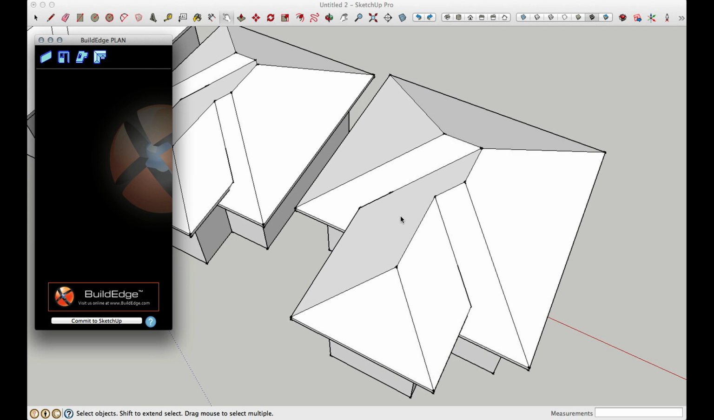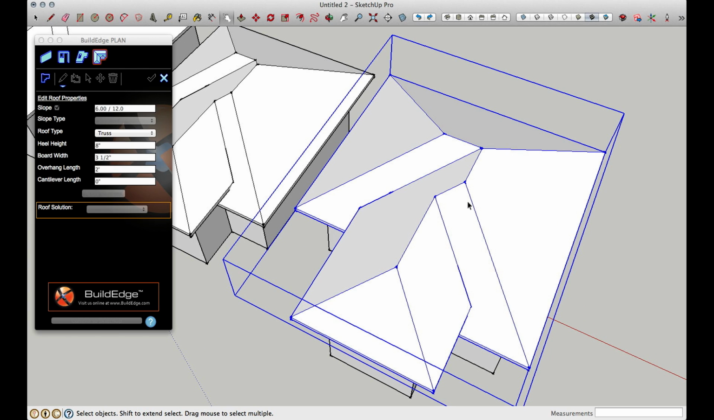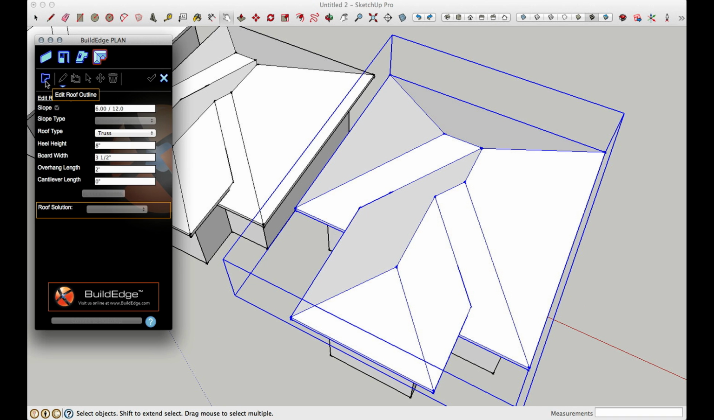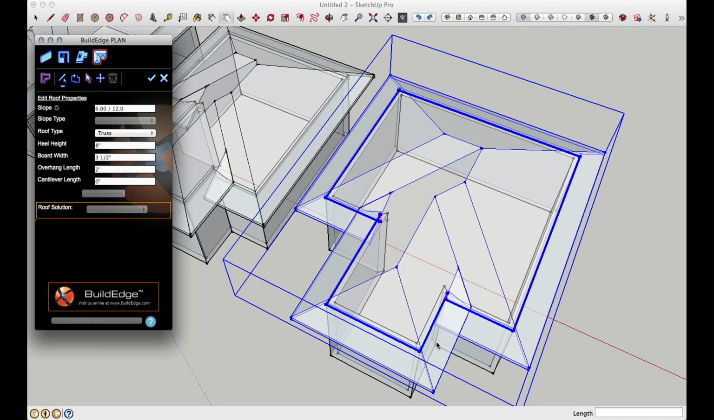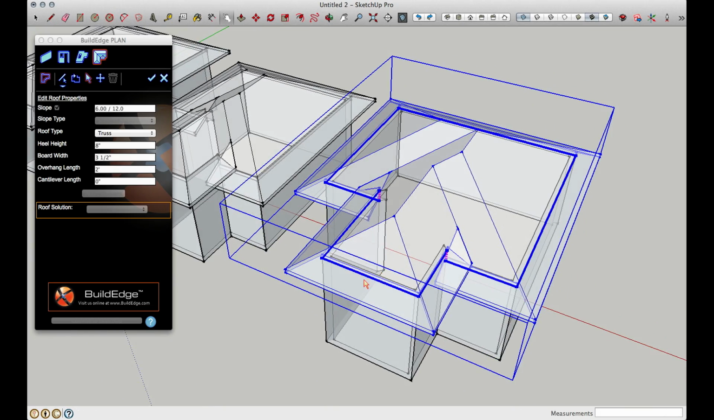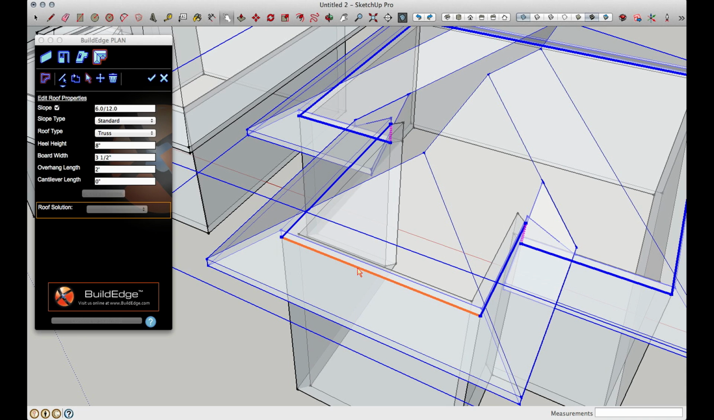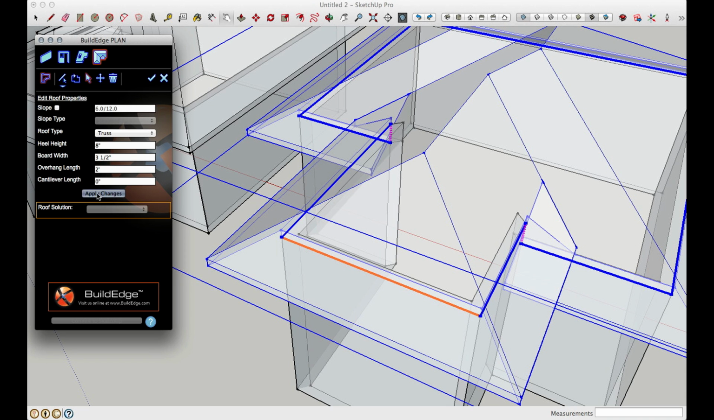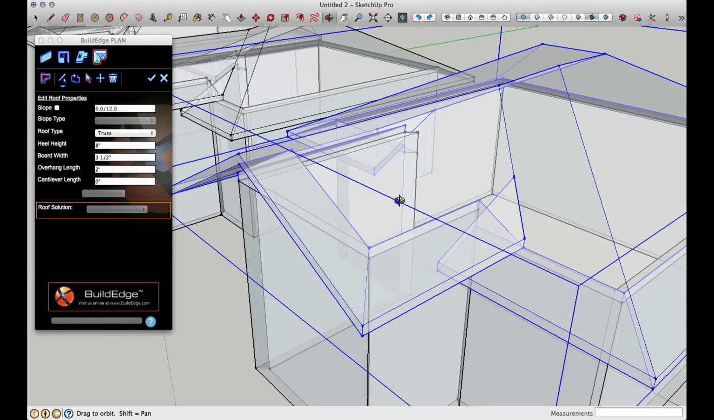If I want to make changes, I can come in at any point with just regular SketchUp select and click on the roof. When it highlights, I can hit edit roof outline. It takes me in the same view I had before when I was doing input. At this point, I can make changes. I can select a line, I can tell it to turn the slope off. Apply changes will update, and that gives me a gable instead of a hip.